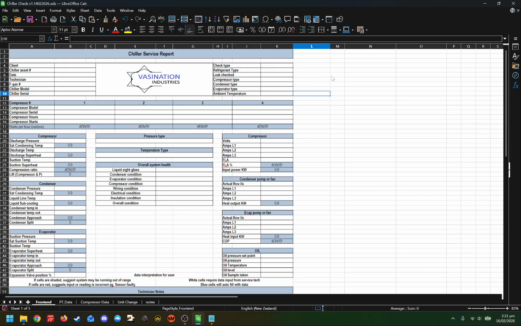I'm just going to show you guys what I've been working on. This is a chiller checklist. Something like this should be filled out on any service round. And so I've decided to make it as a spreadsheet that's interactive and has PT charts built into the back of it.